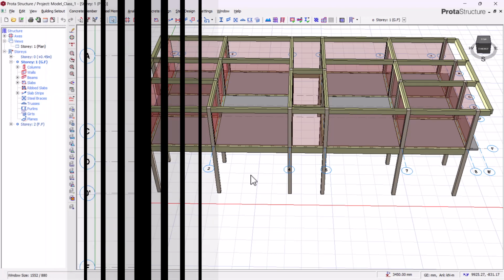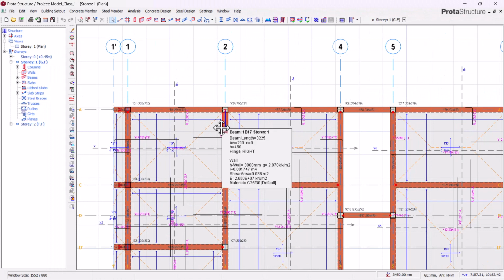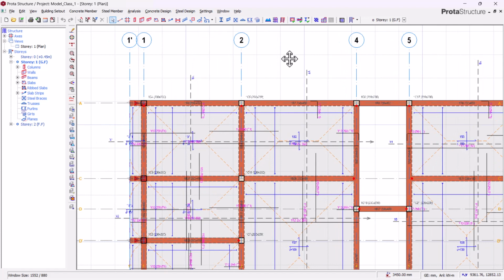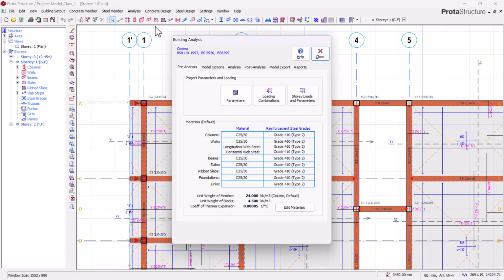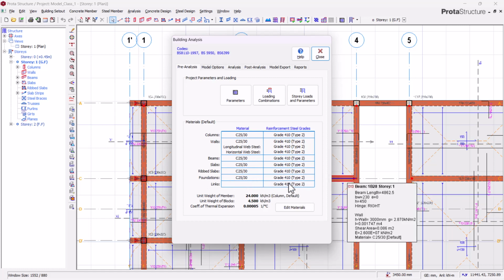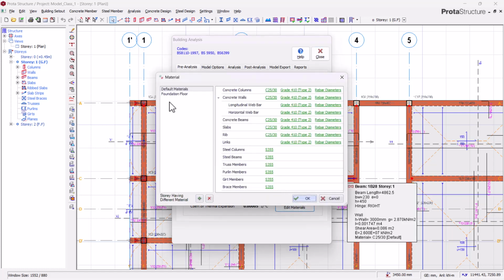So without wasting much time, the first thing to do before you design your pad foundation is to set the concrete grade and the reinforcement grade, and also select the size of the reinforcement you intend to use for your pad foundation. So we'll come to analysis and we'll come to building analysis. Then if you look at this part, you will see foundation over here. So the concrete grade is 25/30, while our reinforcement grade is 410. We can as well change that.